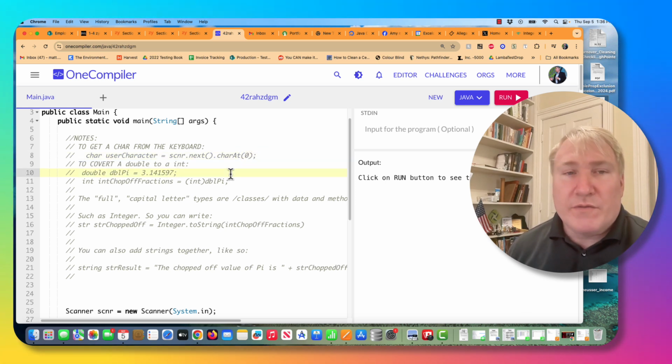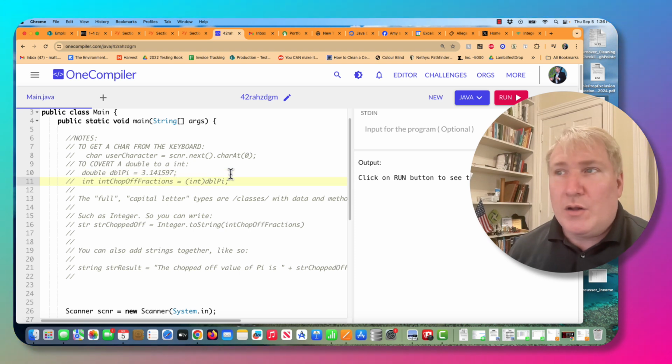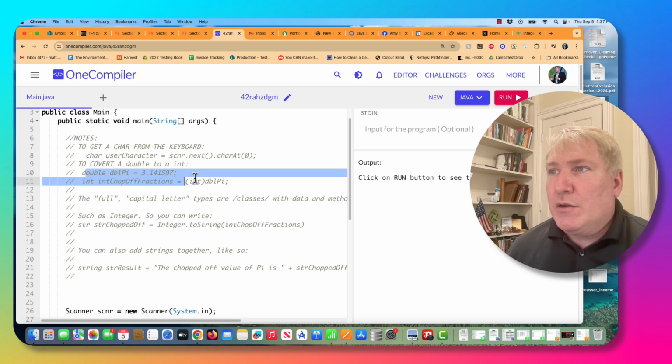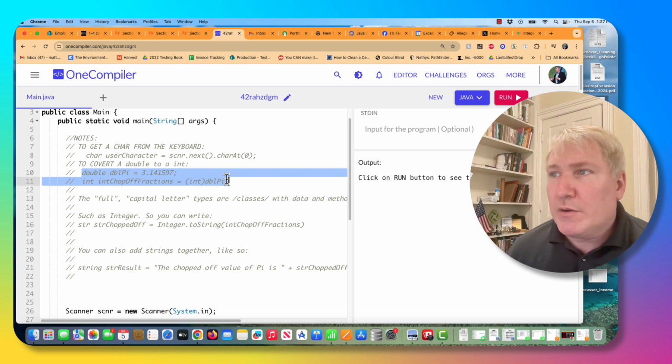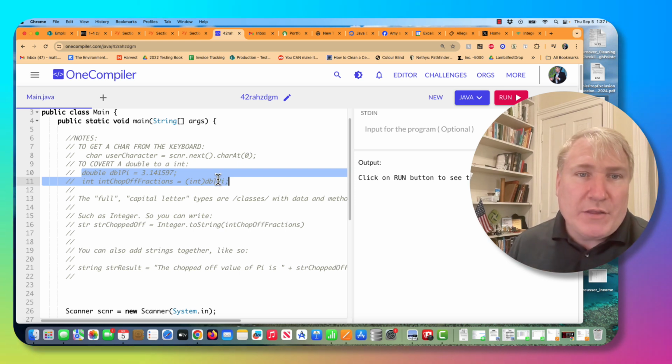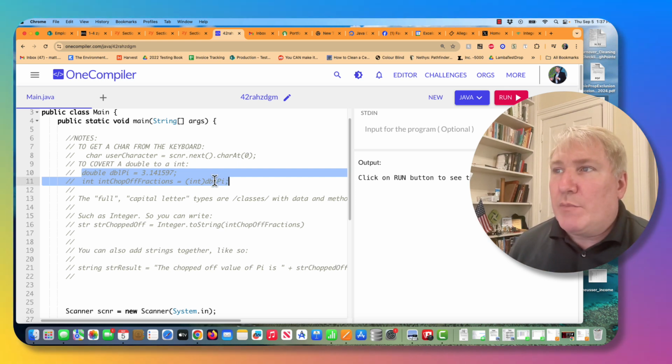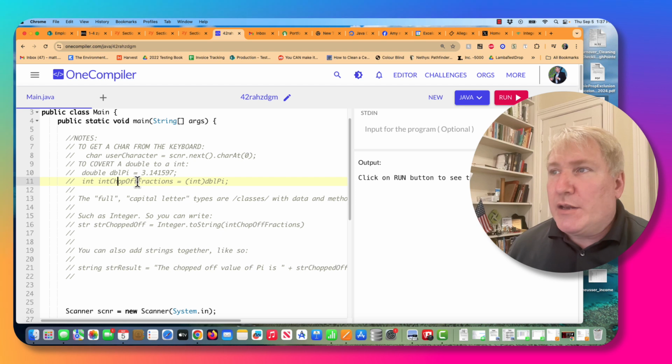Likewise, you may need to convert a double to an integer, and we can do that with something called casting. So right here, we have a double, which represents pi, 3.141597, famous math number. And we want to chop it off and just get the 3 out of it, and we can do that by declaring an integer and then saying this double is cast to an integer.